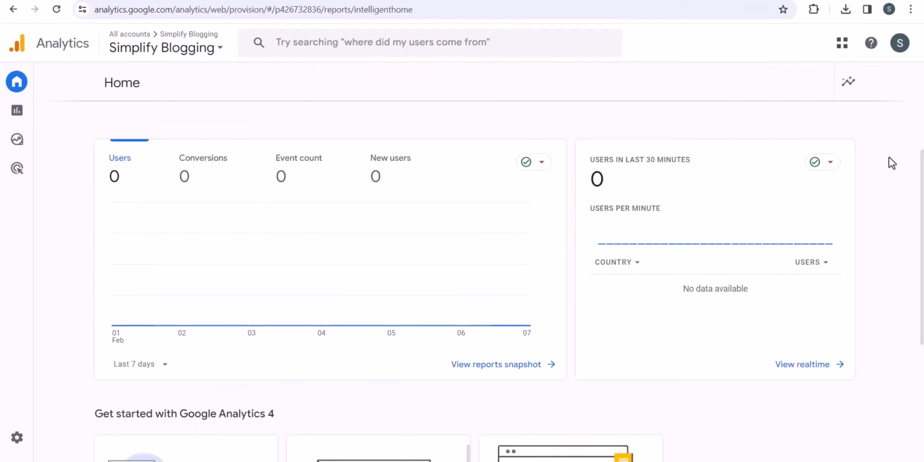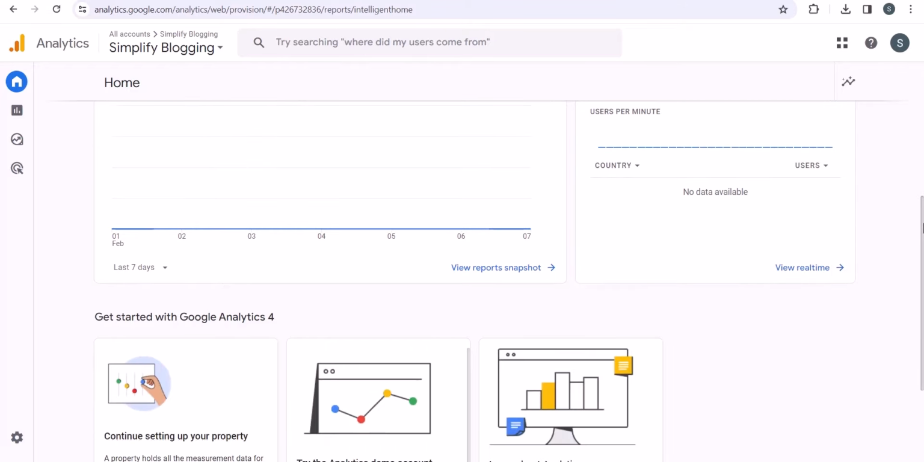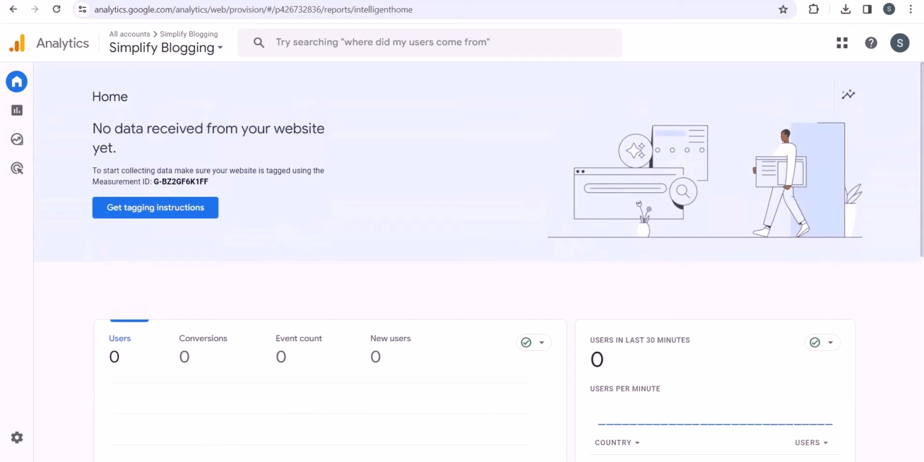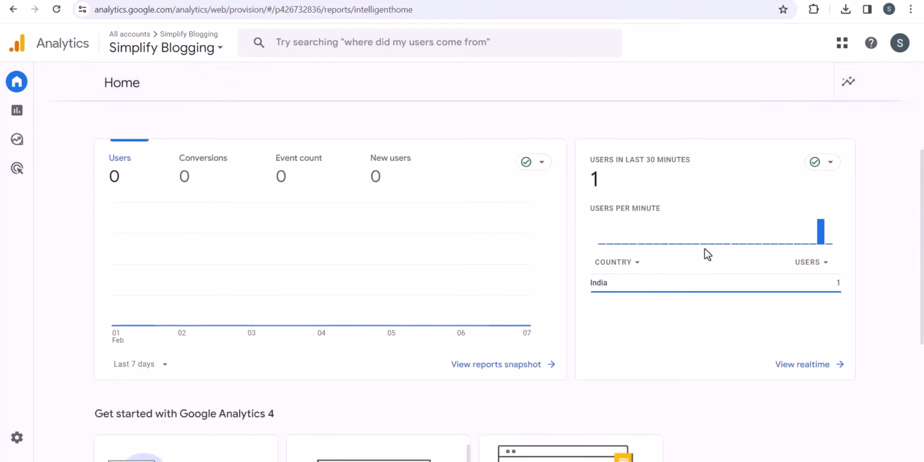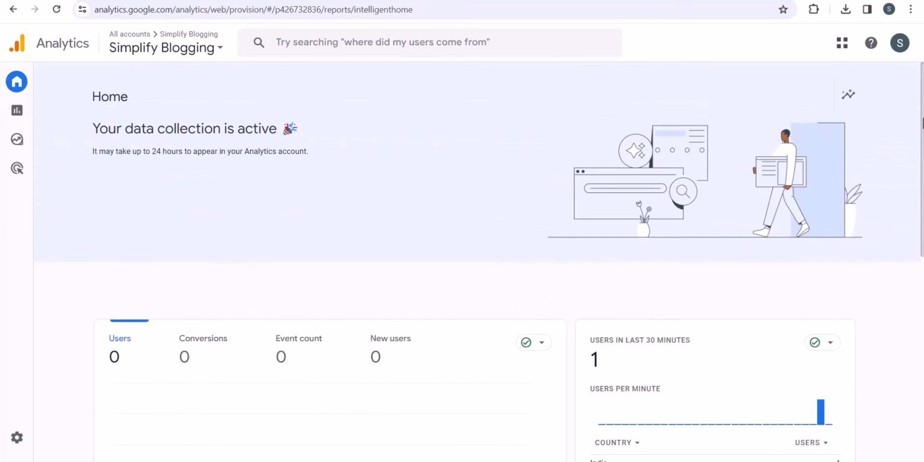And here it will show the real-time users based on the last 30 days. So you can also check that. It will take some time to generate the report in Google Analytics. As you can see, it is saying no data receiving from your website. That's because we have just added it. And as you can see, it has changed to data collection is active and it has shown one user in the last 30 minutes. So you have successfully connected Google Analytics with your blogger website by following this video.